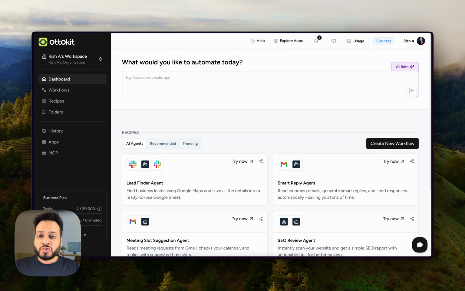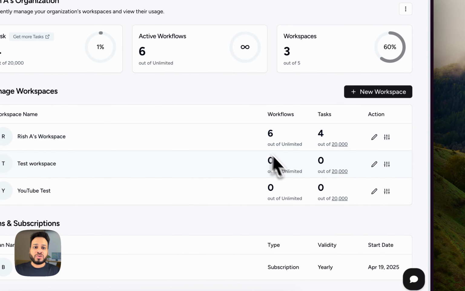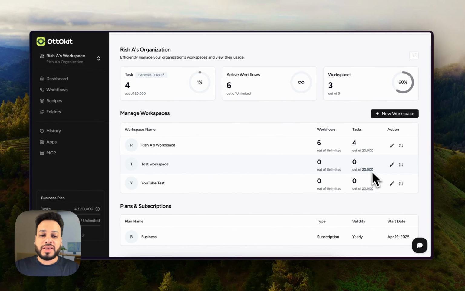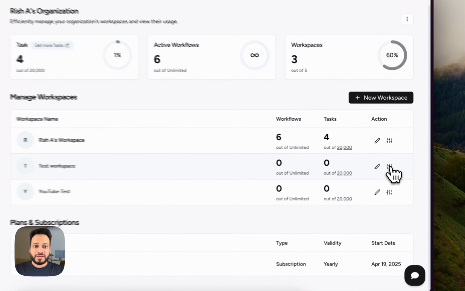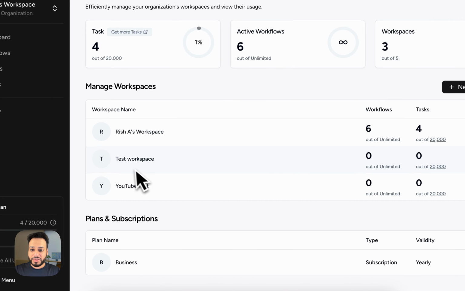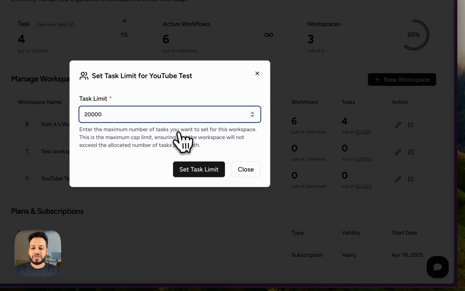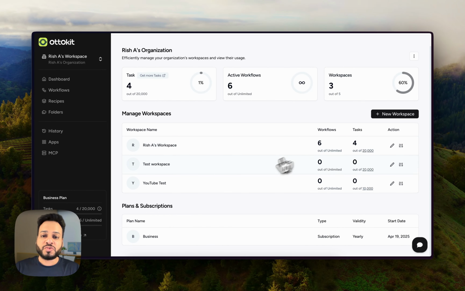Now, one more thing that will be useful for you in the workspace setting is if I go here and I go to manage organization, I can also allot how many tasks every single workspace can use within my org. So I can click here and I can have a task limit of, let's say, 20,000 only for this workspace. And let's say I can give it 10,000 only for this workspace. So this also is very useful in an agency format where you can limit a certain client or a certain org to only consume a set limit of tasks.